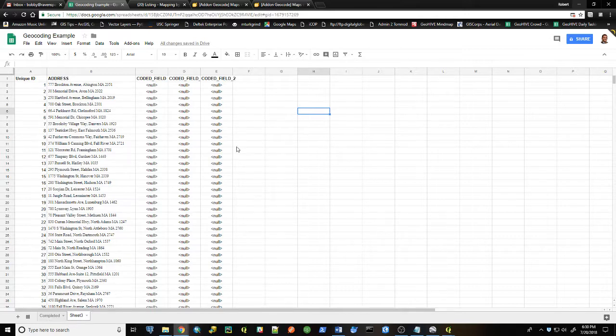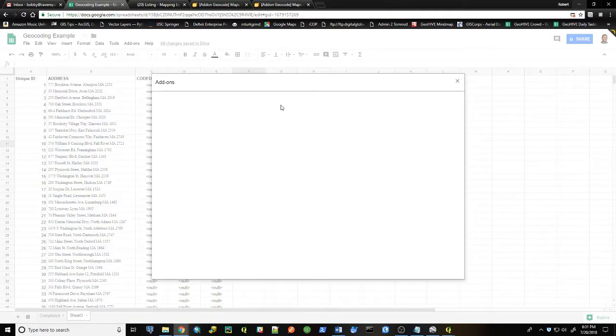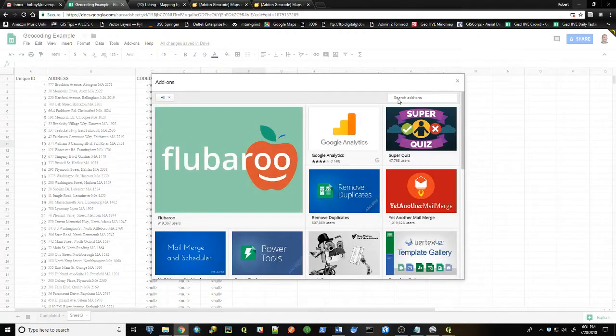So let's get started. I have the Google Sheet here. I have 5 columns, with the unique ID in the first column and the address in the second. So click up on add-ons. You'll have to go to get add-ons, and then you'll type in Geocode.